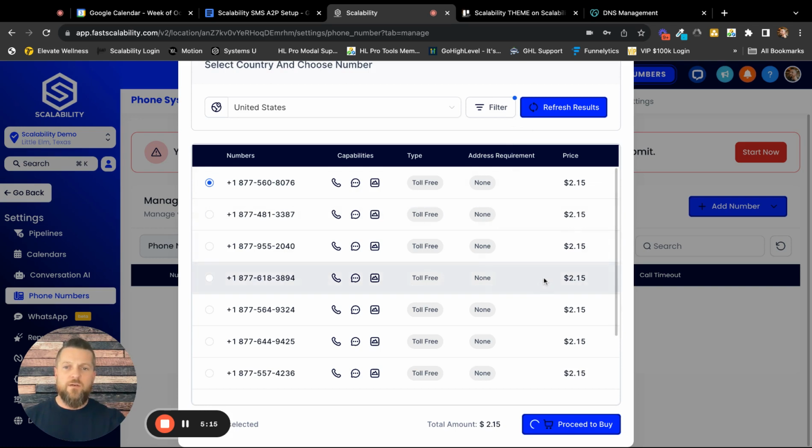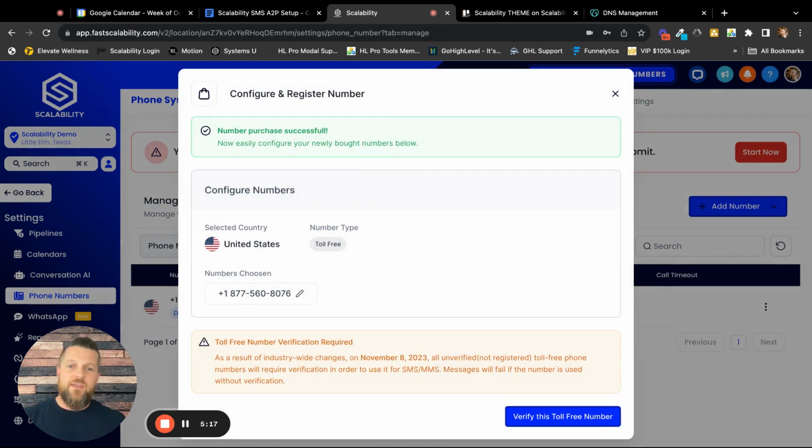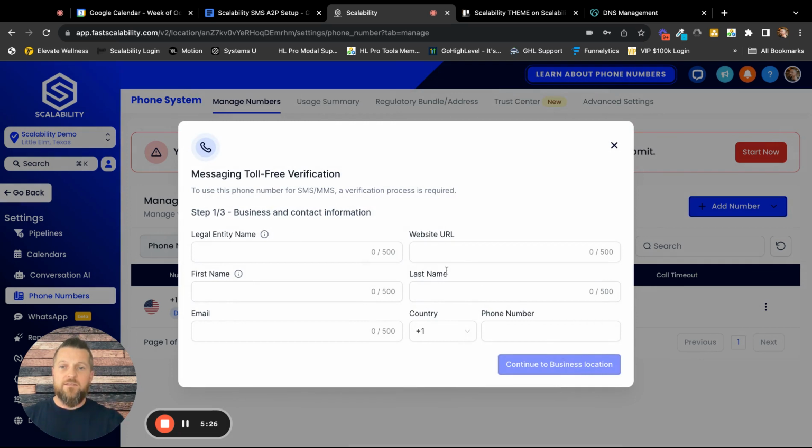And just shortly, it only takes a couple minutes, maybe, and then I'll own that number. So you see here, it says number purchase successful. And now I have that number, verify this toll-free number, click on that, and it's literally going to start the A2P process right now. So if you have your business profile filled out, then some of those things will get plugged in here automatically. And you're just going to fill in the blanks, and it's going to walk you through the process step by step to verify your numbers.